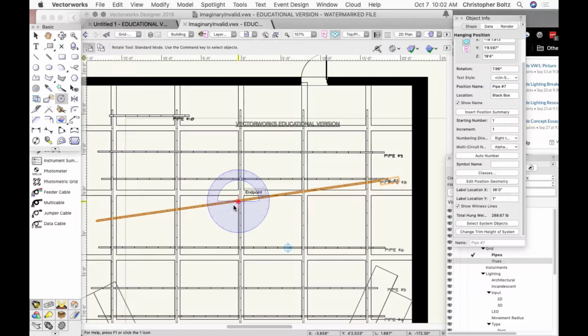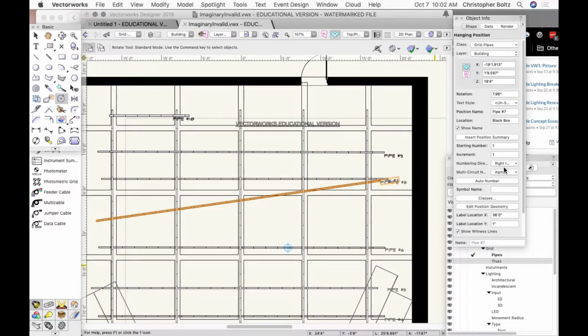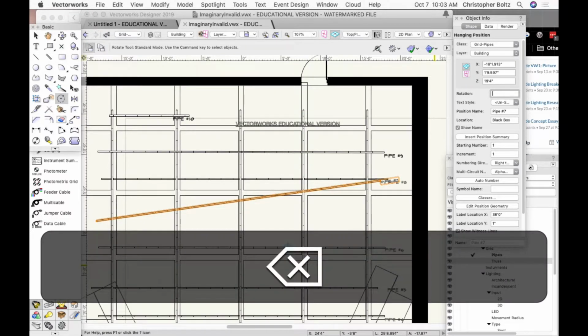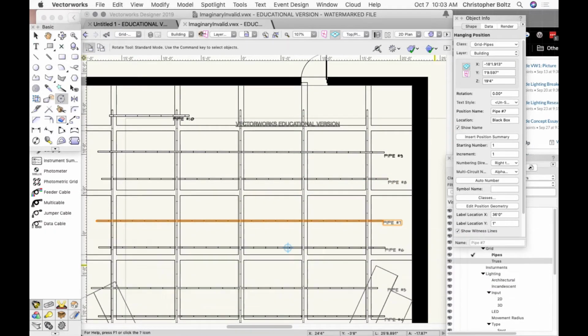Under object info. This is why I love object info, okay? Lovely, I put that pipe in and Brody says, no, you can't do that. I'm running right through an air conditioning duct. Okay, not gonna happen. Okay, fine, I will put it back to square. I come up here to my object info where my rotation is, and I can just put 0 in and it goes back to where I want it.